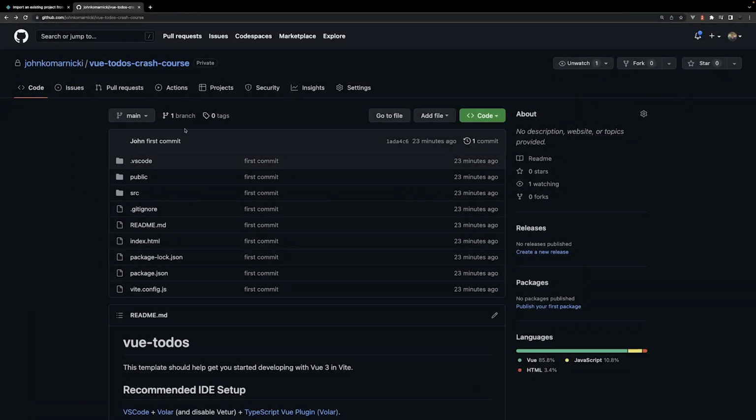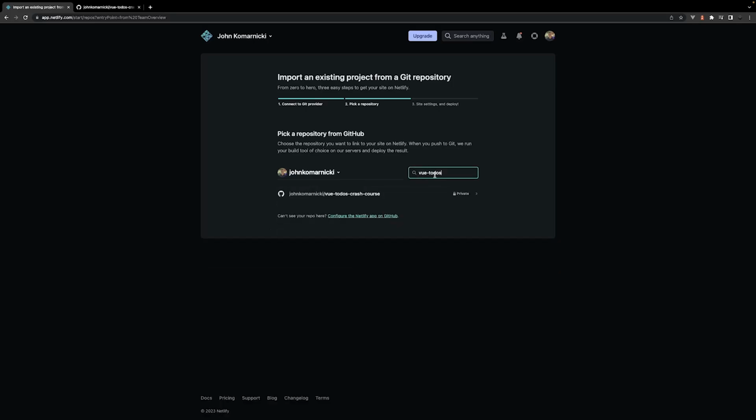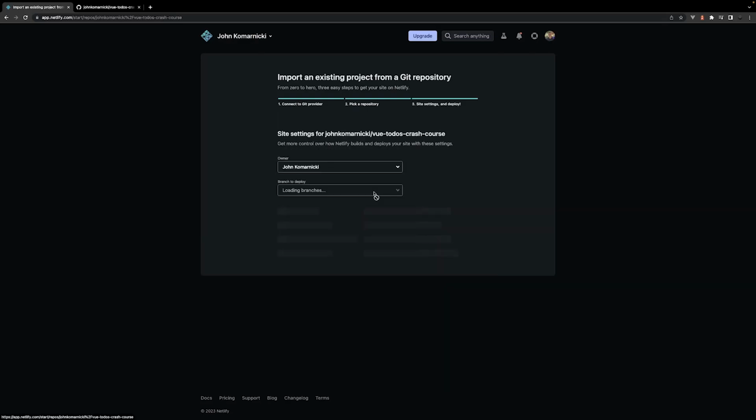And now back here on GitHub, as you can see, once we push all those changes up, we have all of our files here inside of this GitHub repository. So back here on Netlify, now that we have our GitHub repository created and all of the source code pushed up, we can search for this repository. So in the search bar, we can say vue todos and hit enter. And once that searches, we can select the repository that we just created.